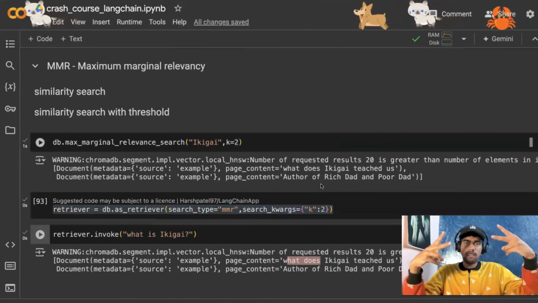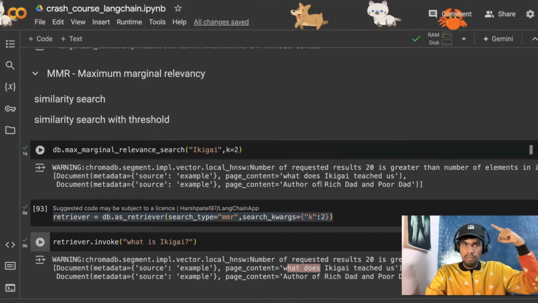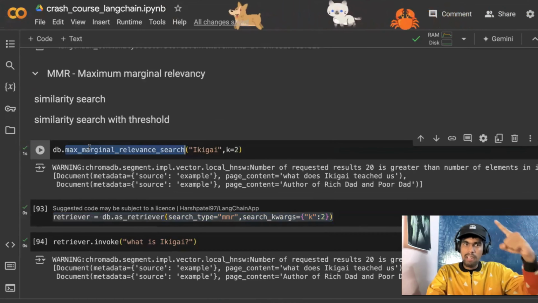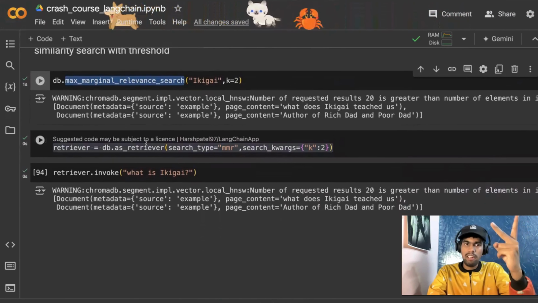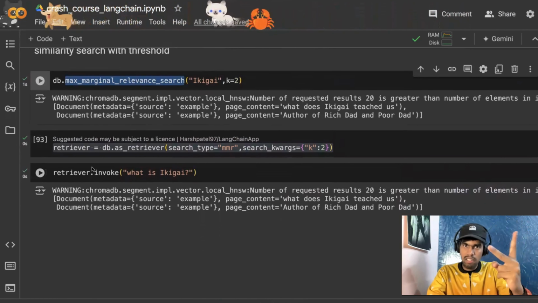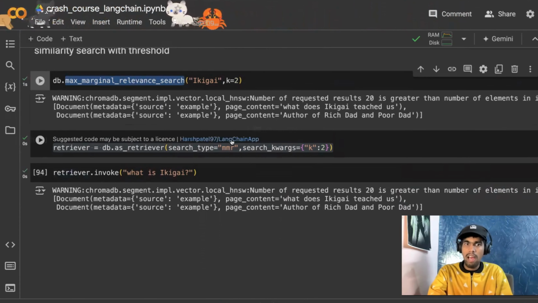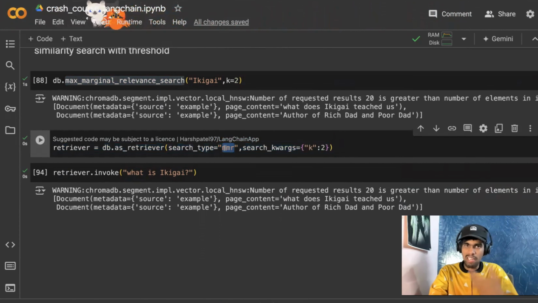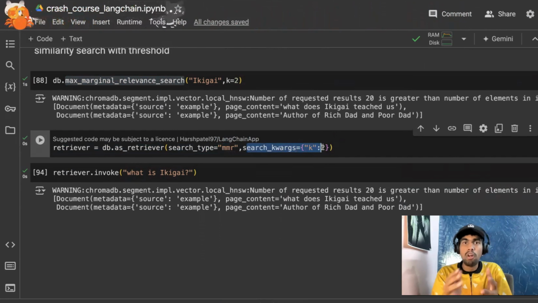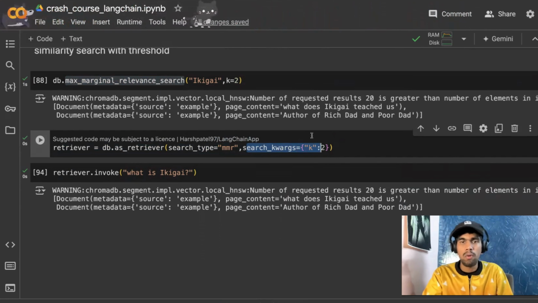So there are 2 ways. The first way is define your DB, then add the search technique and get the relevant documents. Second, define it as a retriever that can be used for RAG. And inside RAG, you can give what search type you need. It can be MMR, it can be similarity by default. And then in order to define the number of documents that you need to return, you can define k.